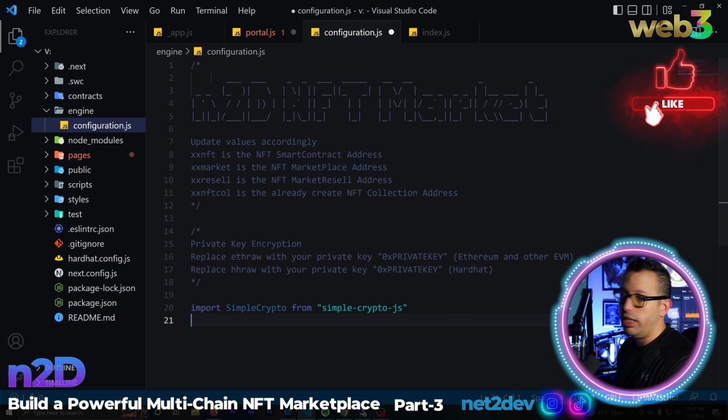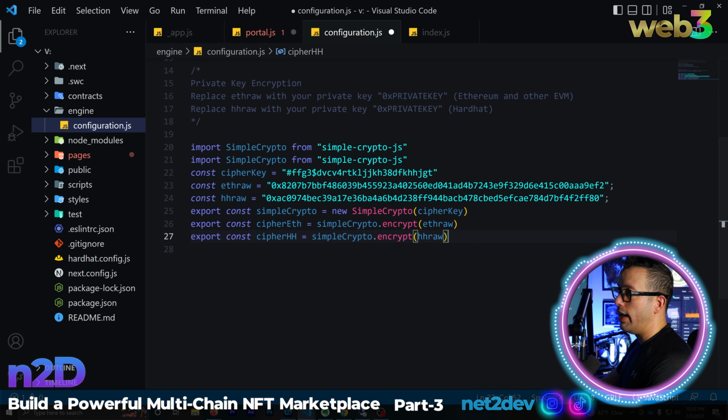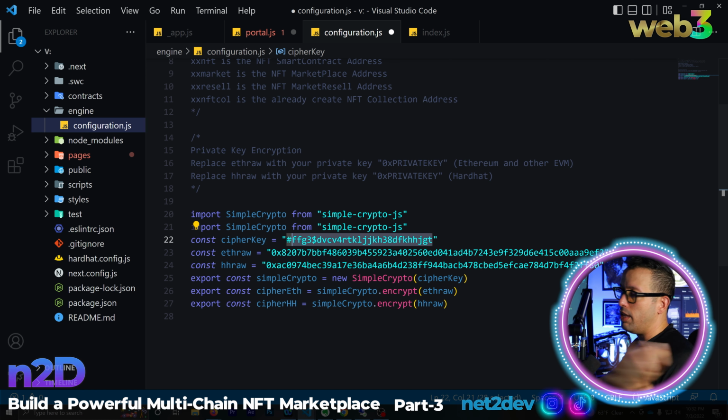They're not going to see the private key, and they'll need the decryption key in order to find it. This file is not going to be called natively on any other page. It is only exporting the encrypted key. So what happens is the following. With simple crypto, it's going to grab this cipher key. I made this up, literally, because this is going to be used to hash the private key, and it's going to wrap it up. If I lose this cipher key, I'm not going to be able to decrypt it. I just made this up. You can type whatever you want, but make sure that it's quite a few characters.